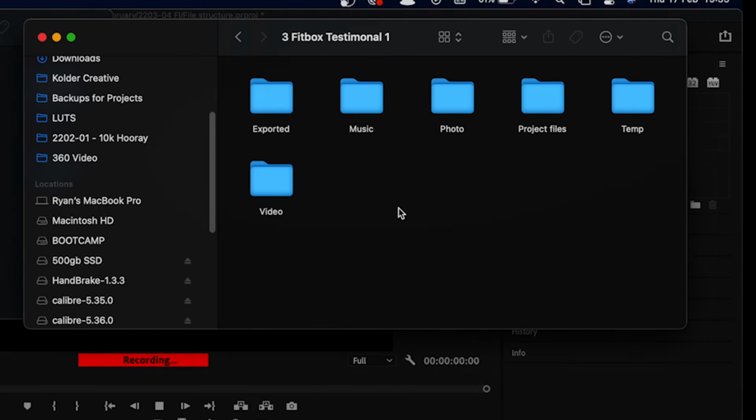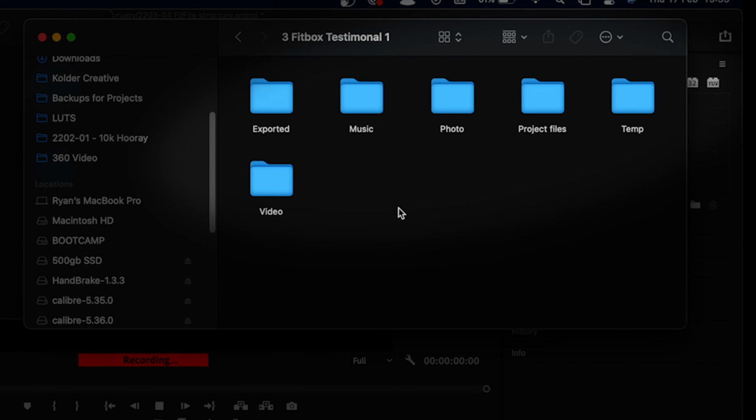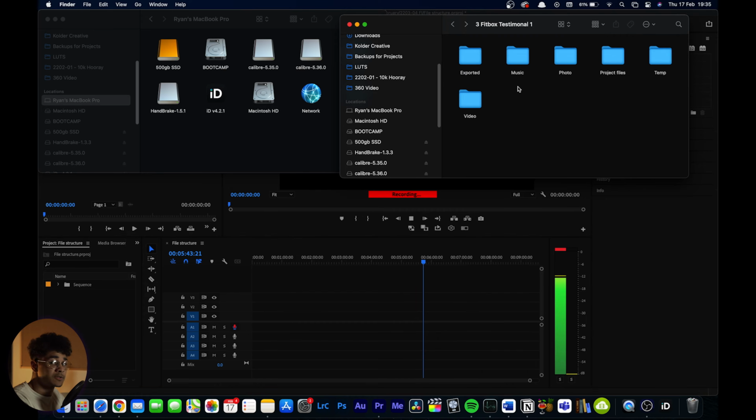So in here, you can see all the subfolders that I have: exported, music, photo, project files, temp, and video. Exported is pretty simple. It's just the exported video once it's all finished, and I'll just give it a unique name. Music is where I store all my music.